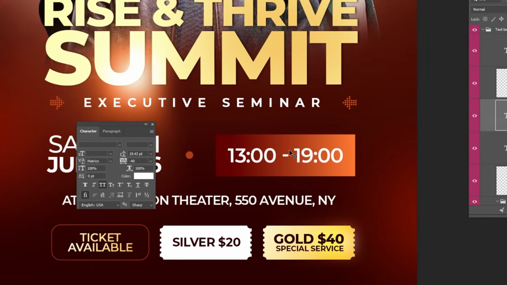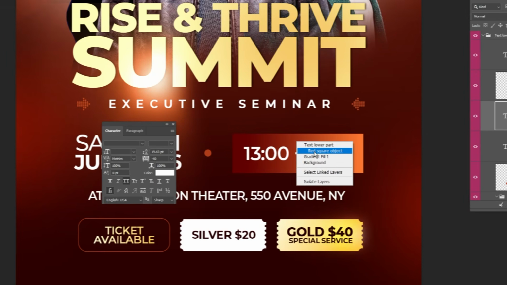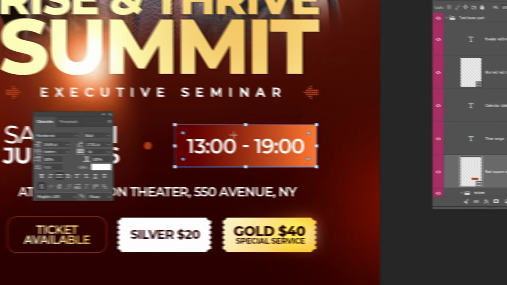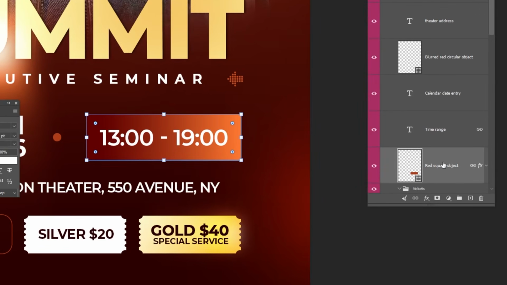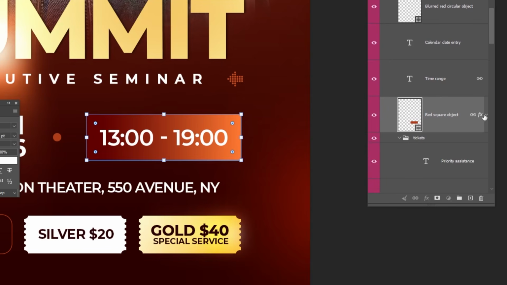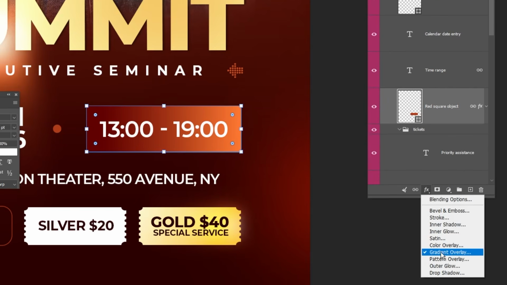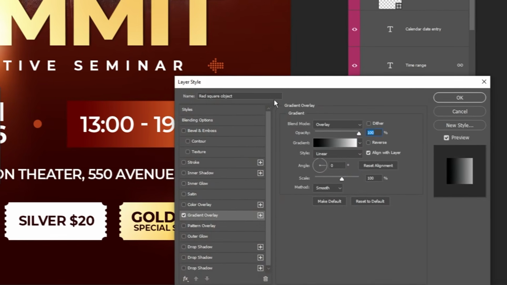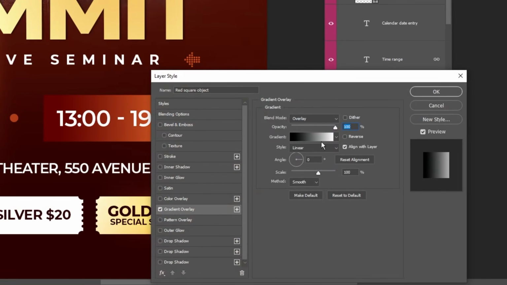Now let me show you how I created this rectangle box. I went to the Tools panel, selected the Rectangle tool, and drew a rectangle like this. For the fill, I used a red color and set the stroke to none. Next, I opened the Layer Style settings and applied a gradient overlay. Follow these settings to achieve the same result.